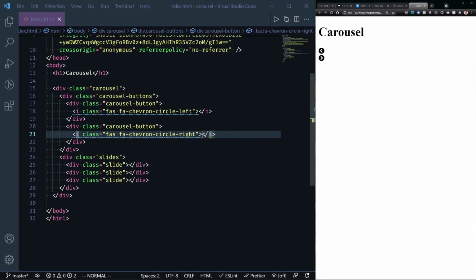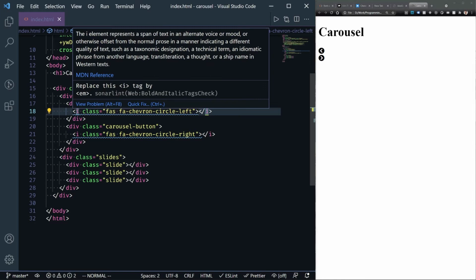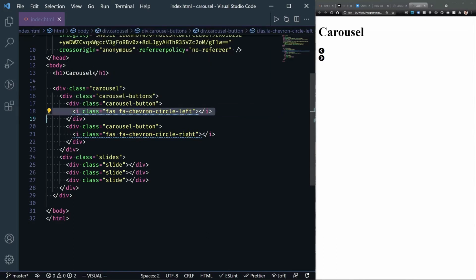So that's great. One quick thing before moving on is that the I tag has a particular semantic meaning. VS Code is nice enough to bring it up for us over here. It represents a span of text in an alternative voice or mood, right? It represents text that's almost pronounced differently, so to speak. But this isn't the purpose of the icons, okay? So the purpose of the icons is just to be a visual indicator of something.